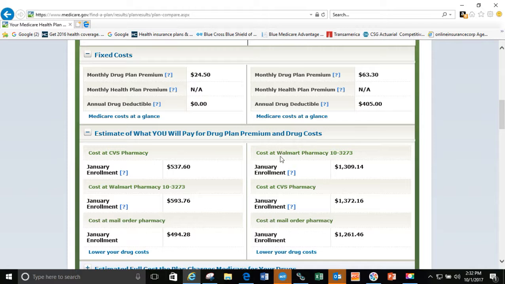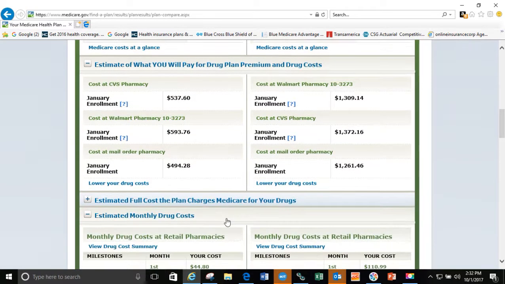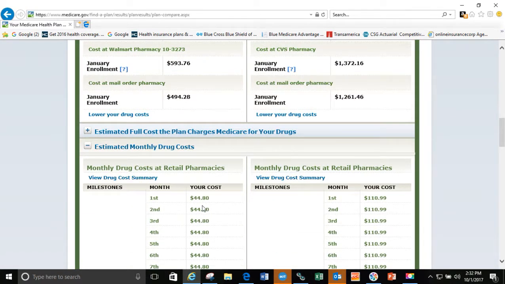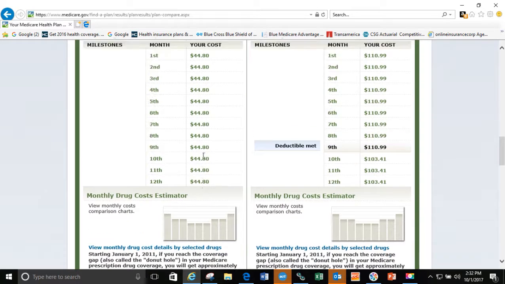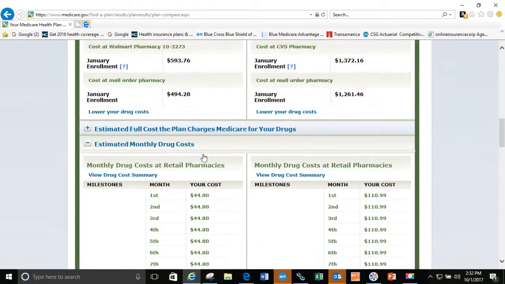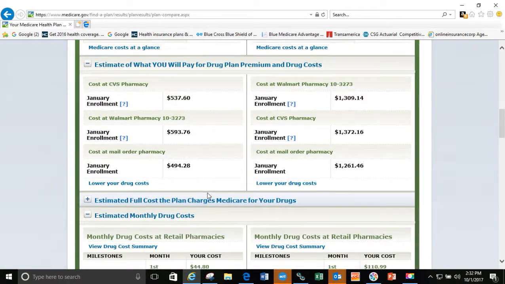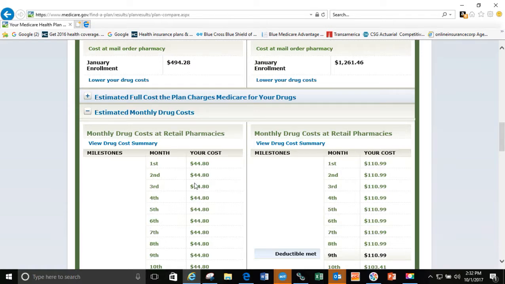So you stay with the current plan and you're going to Walmart, you're out $13.09. You go to CVS with the current plan, you're out $13.72. CVS $537 versus $593 at Walmart. So as you can see, this shows a month by month comparison of what you're going to be coming out of pocket. You're just basically out $44.80 with this plan every month, and that includes your plan premium of $24.50 and your co-payments. It's like $20.30.